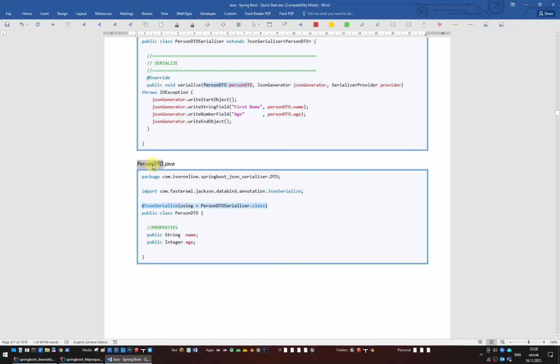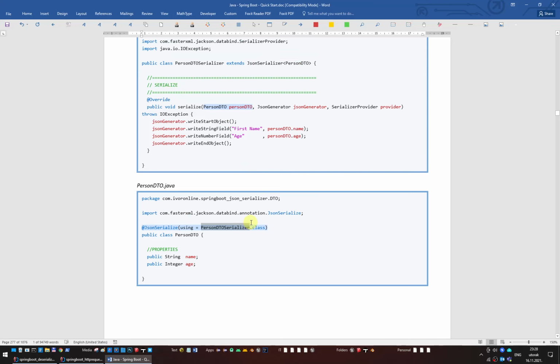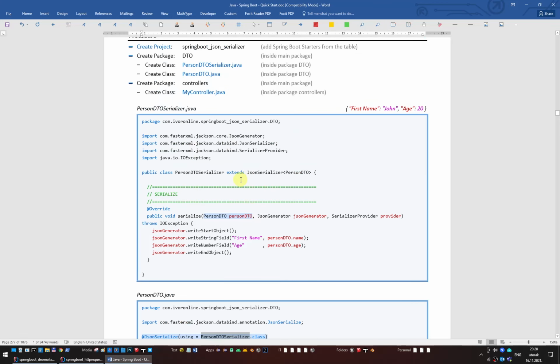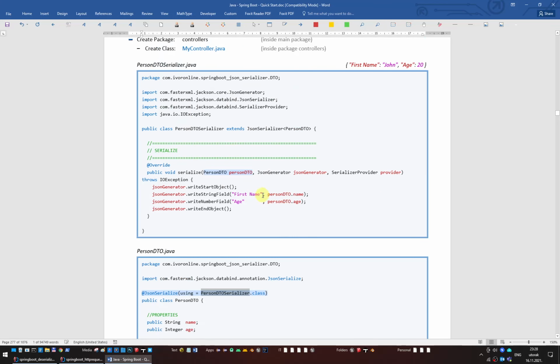So in order to specify that we want to use a custom serializer, then we need to use this annotation, JSON serialize annotation, which is the subject of this video. Using this annotation, we can specify which Java class needs to be used as a custom serializer, and in our case, this is the class that has been explained here.